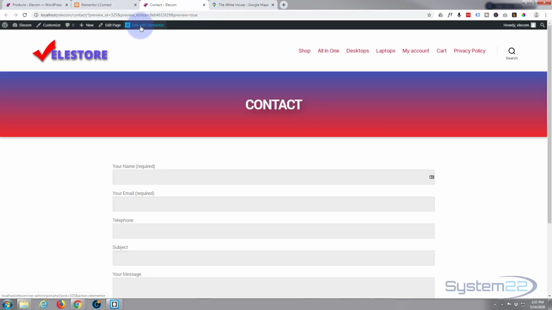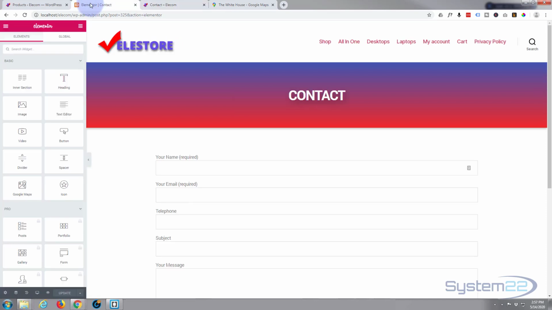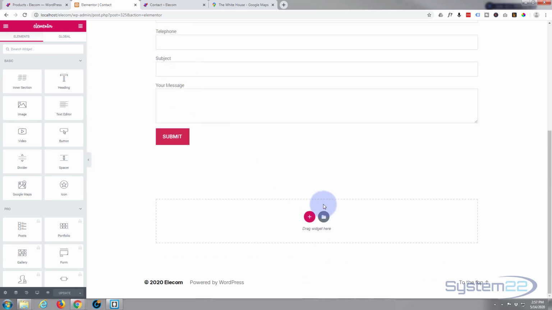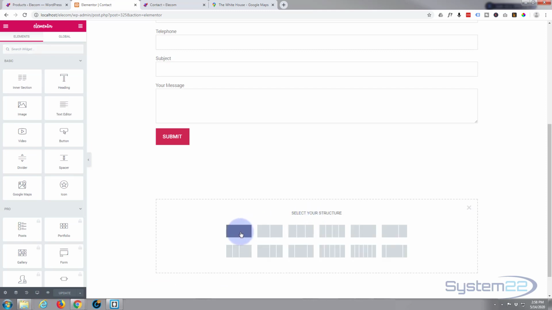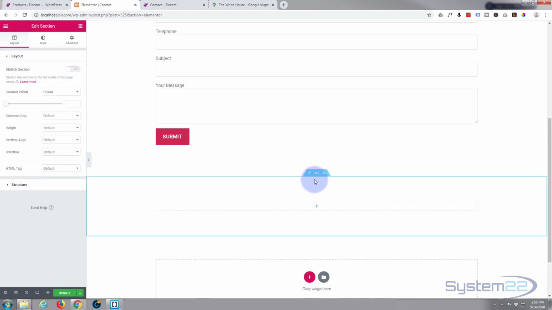Let's edit this page with Elementor. Just hit the button. I've got mine open already here. So let's go down and let's put a new section in right here. So I'm going to hit the plus, I'm going to hit a single column, single section. We've got a new section right here. I want the content to be full width.